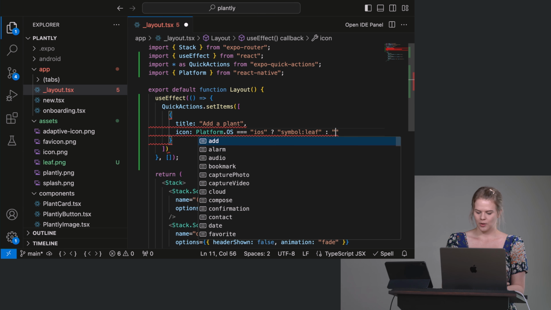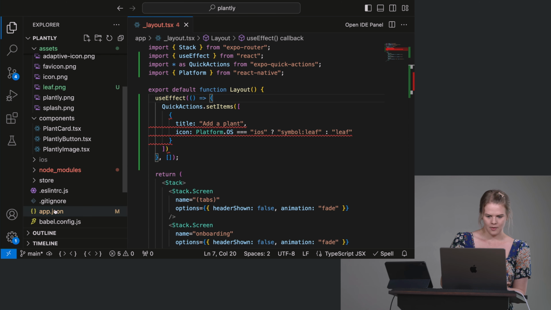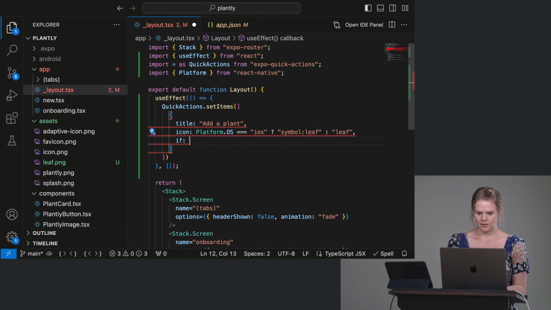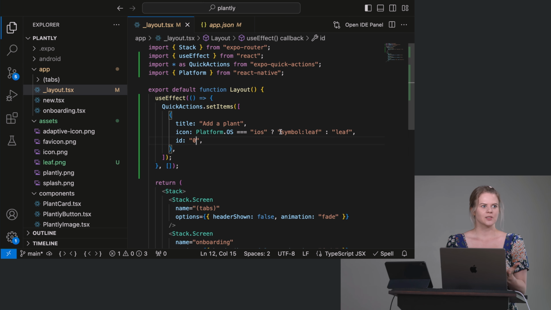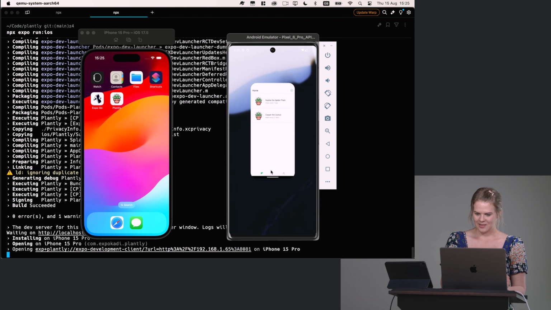And on Android, we are using leaf. And this leaf comes from in our config plugin, which is here. So this is what we named our special icon that we passed in with the config plugin. So that's why we're using leaf. Let's give it just an ID. There we go. So it does mean that the user needs to open the app for the quick action to be configured, and that is to be expected. That is totally fine.